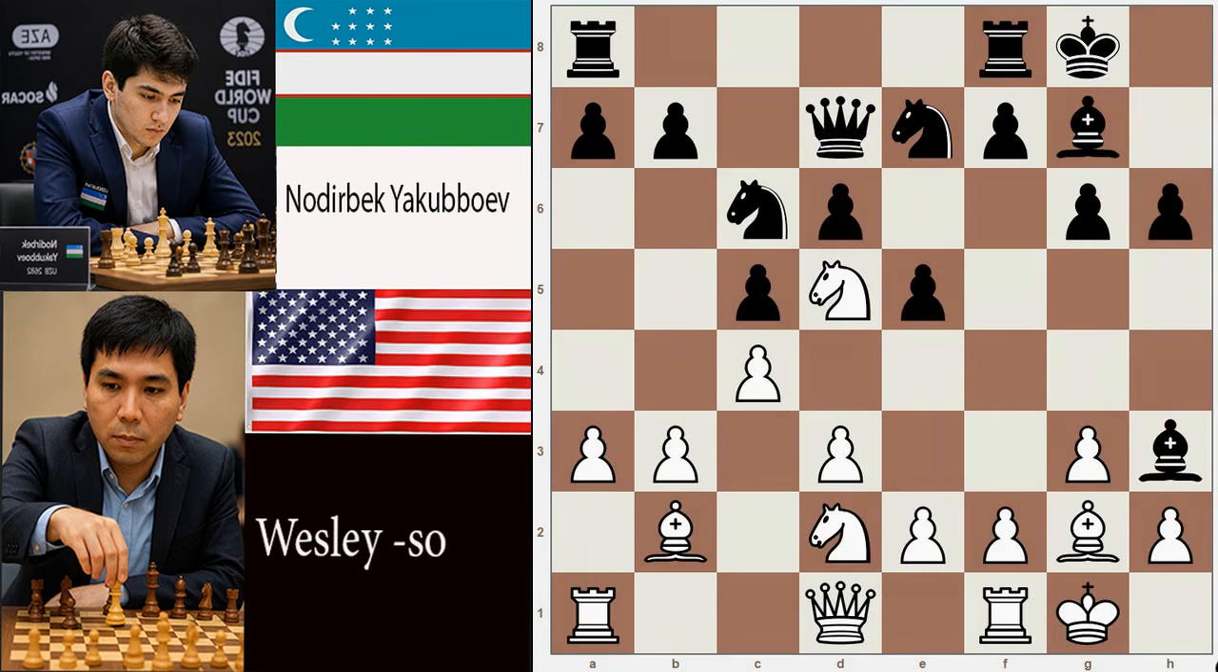Uzbekistan develops the bishop to h3, challenging Wesley's bishop directly and inviting an immediate exchange near the kingside. Wesley captures the attacking bishop with the bishop, removing the active piece and simplifying the position.